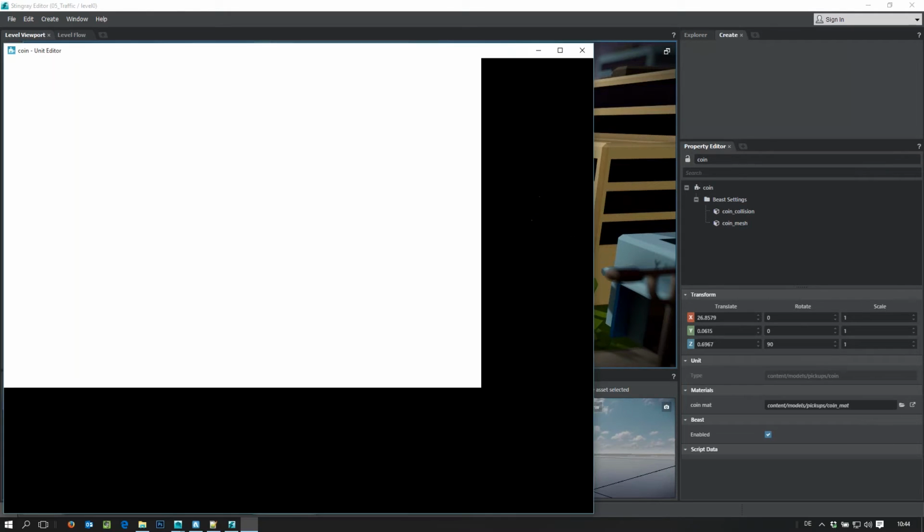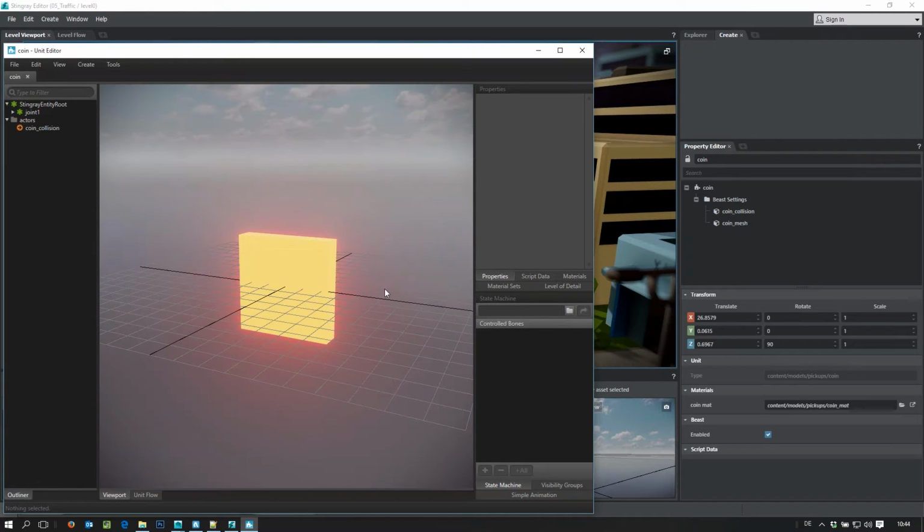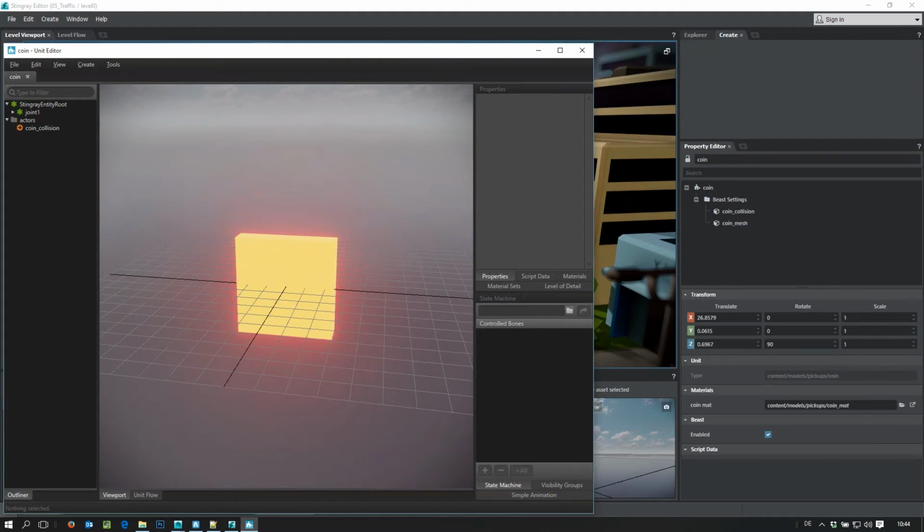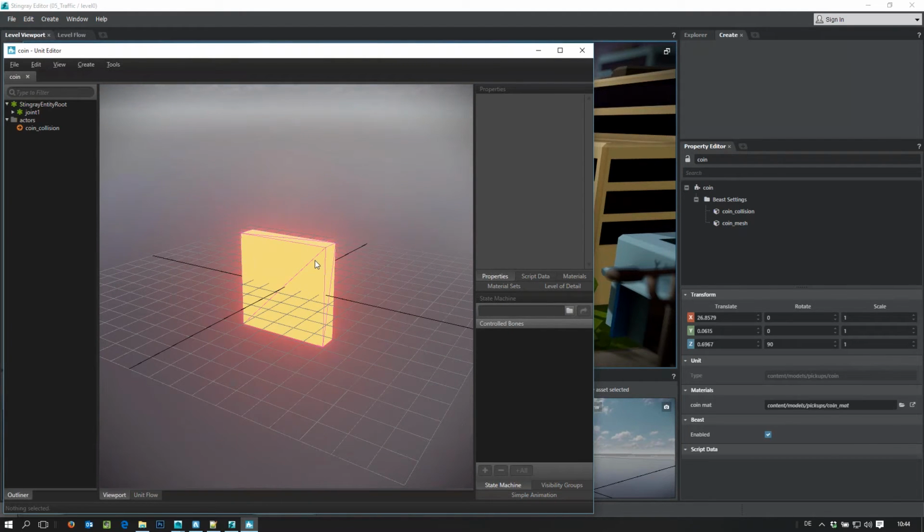So I'm going to pick the coin here and open it in the unit editor. So this is the unit editor that I was talking about earlier. The coin is actually just a box, a little bit scaled, and it is supposed to do some things for us. So first of all, I wanted to have an animation. I want to animate it and spin around and maybe bump up and down a little bit. This animation can be defined in Stingray already. There's an animation editor there.